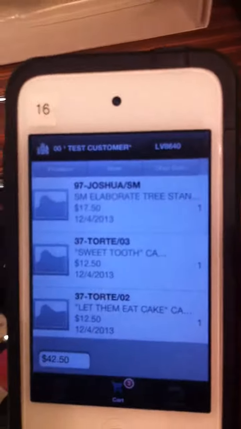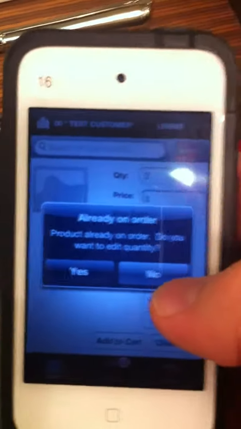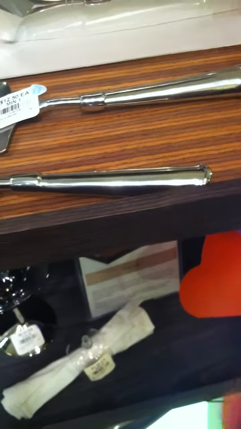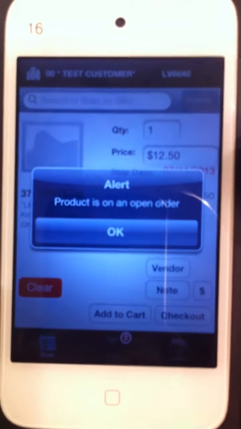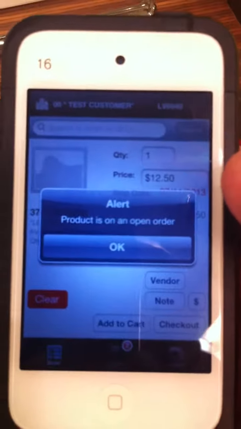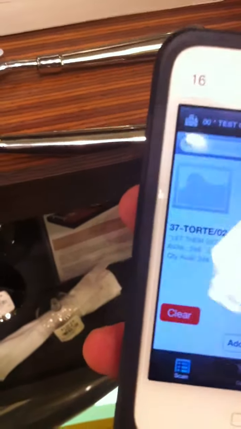Now for some reason this message is reappearing to us. Scan mode, scan again. Do you want to edit the quantity? I'm going to say yes. Delete. So I'm going to rescan that item. Scan mode, scan item. Now again, we're getting this error message, which says the product is already on an open order, and we're getting this only on select items. So this error message does have to be cleared before release to production. So I'm going to add to cart. So those were the everyday items.